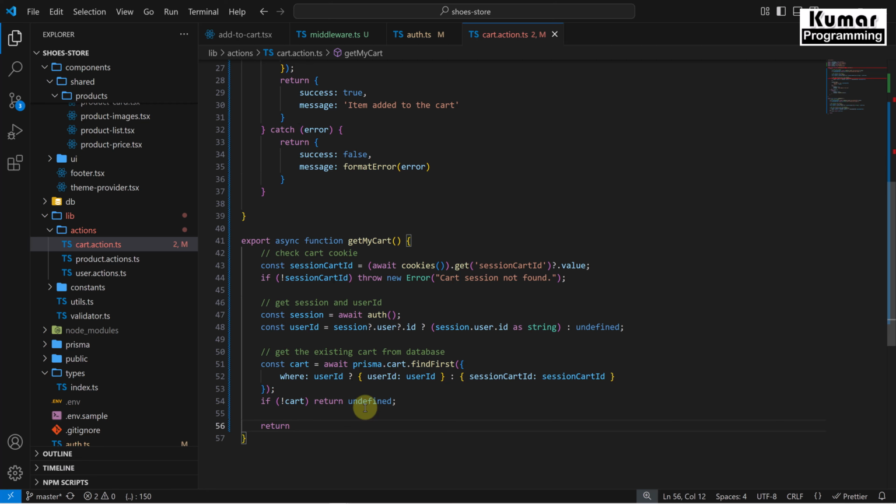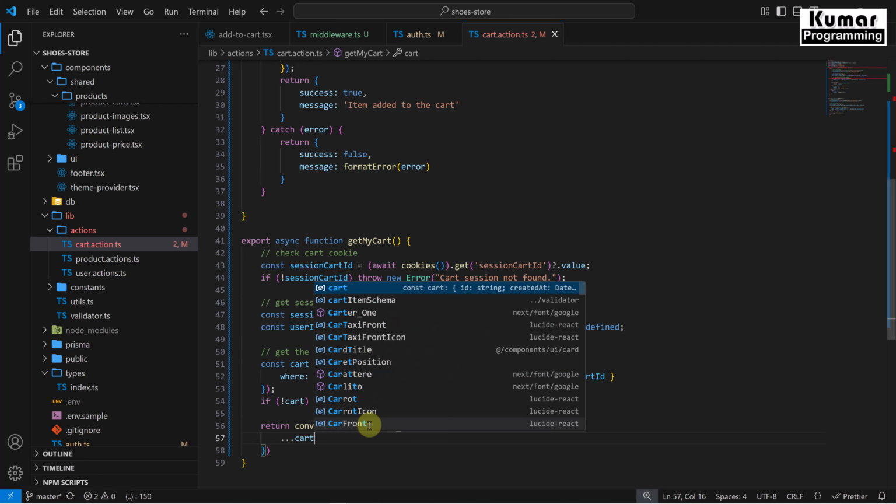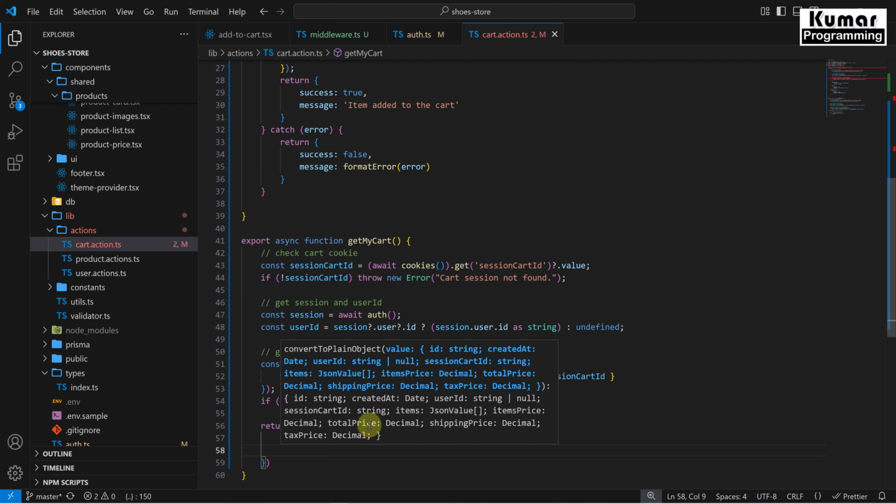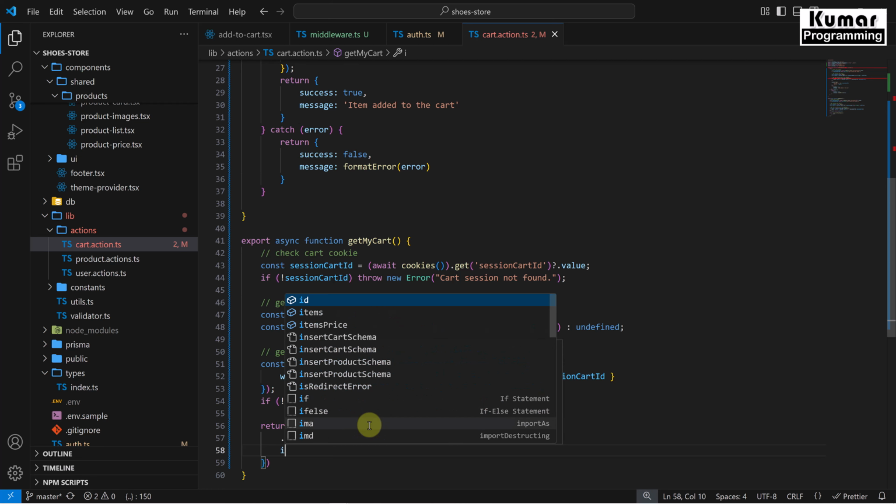And if you remember, we have a function called convertToPlainObject, since this cart object is coming from the database as a Prisma object, so we need to convert it into a plain object. So we have this function convertToPlainObject, which we have already created inside our utility. And inside this we are going to pass our cart. So whatever cart we have, here we are using our spread operator, and after that we are going to pass all the items.